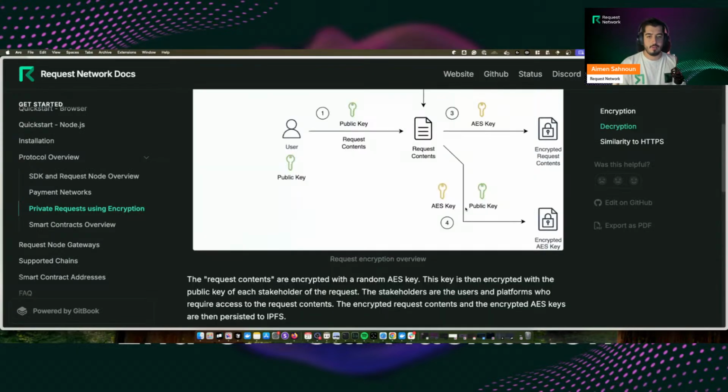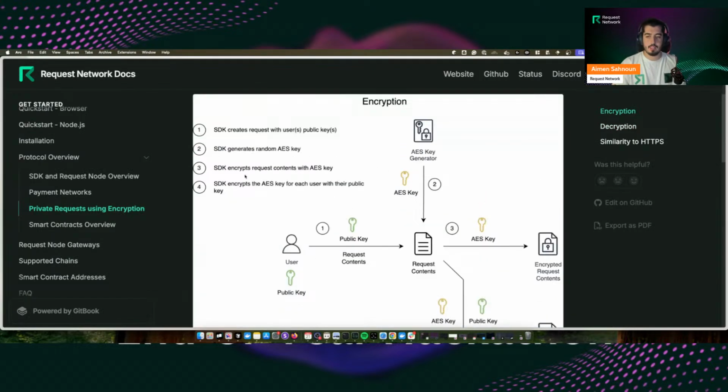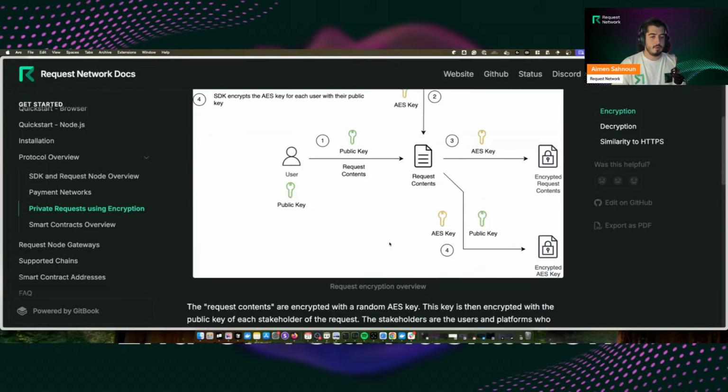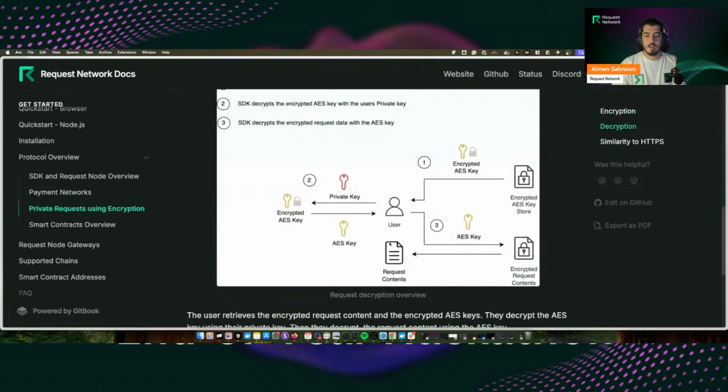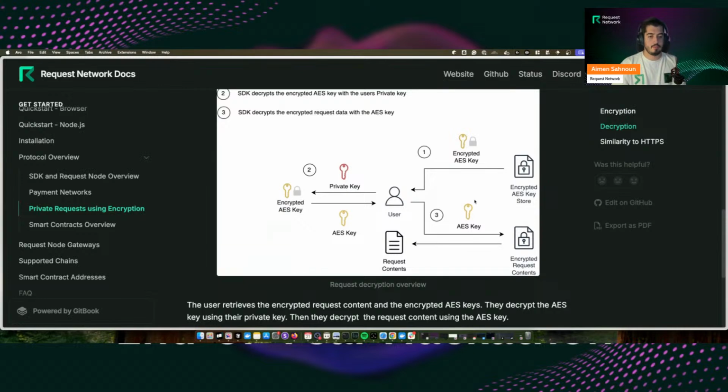And each workflow here is done separately. For example, this is about the encryption, where you provide the public key, and then the request is encrypted. And in terms of decryption, you have to provide the private key, and that way you would be able to see the content of the request.